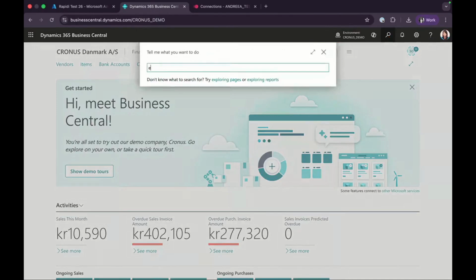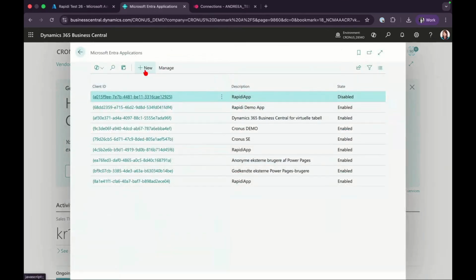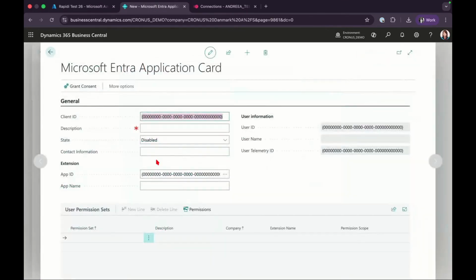So here, we'll search for Entra. This is how they call it, Microsoft Entra, and then we just do new. So here, you will have to add the application ID, right? Because you need to connect Azure with the Business Central instance, right, that you have there. So let me go and I'll copy my secret somewhere here so I don't lose it.